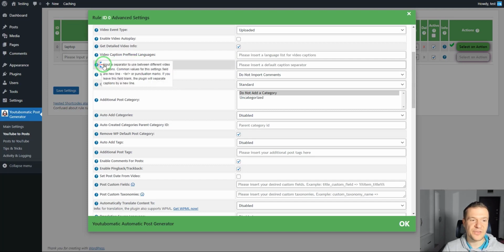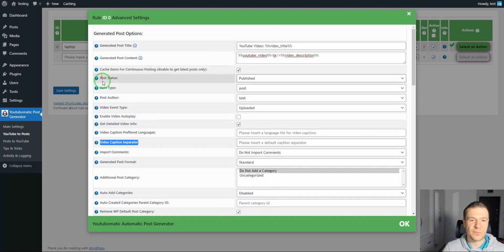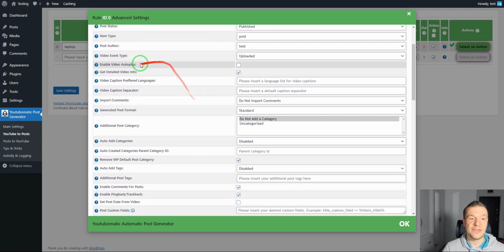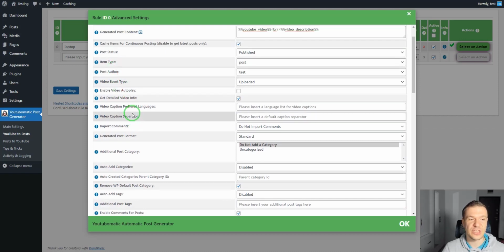Caption separator, this is a separator that you will be using to separate lines in captions. So you might know that captions are coming from YouTube one by one, line by line, and you can use this separator to add between these lines. So these two settings fields will modify the video caption shortcode only. This is the shortcode that displays the captions of the videos if they have one, and adds them in the content.